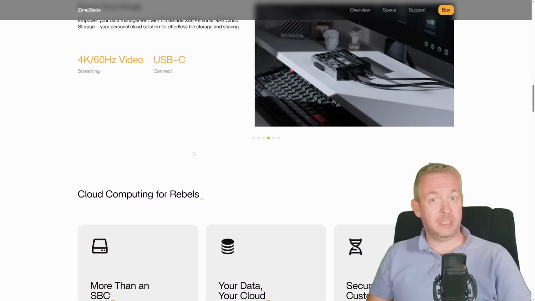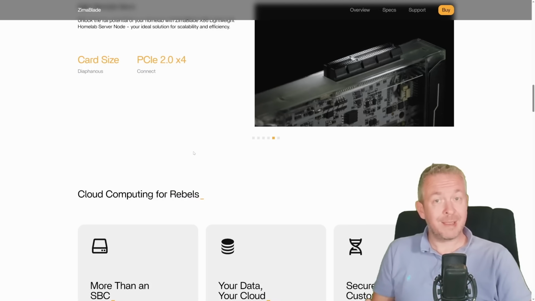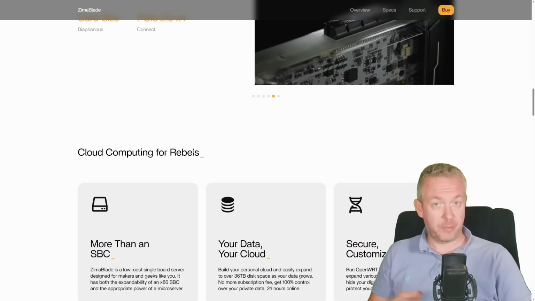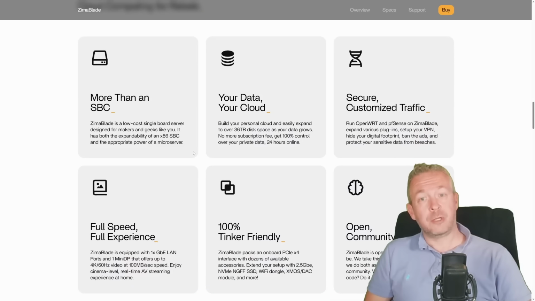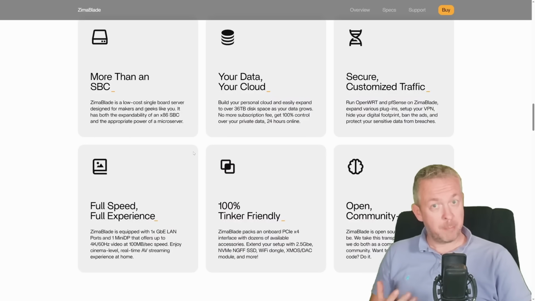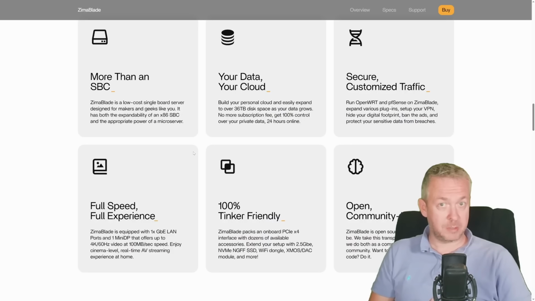And the answer is simple. You absolutely can. A mini PC has more CPU power and often more RAM. But there are two trade-offs that matter for infrastructure systems. First is power consumption. Many mini PCs idle somewhere between 20 and 40 watts. A ZimaBoard or ZimaBlade idles significantly lower. And when something runs 24 hours a day, the difference adds up over time.